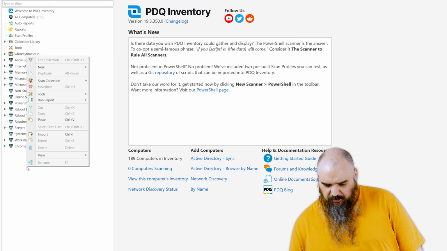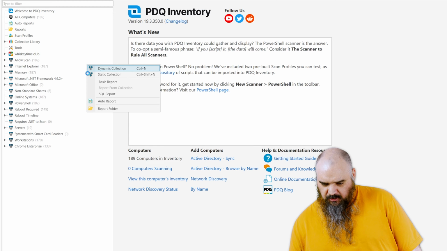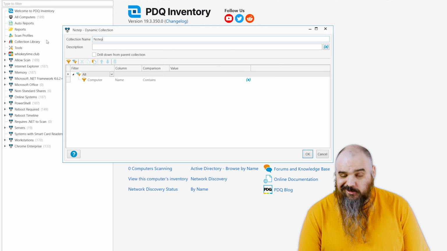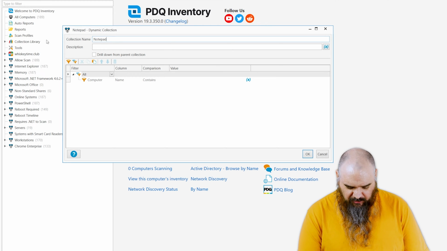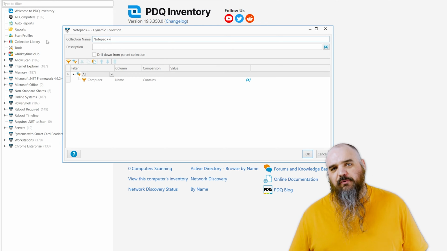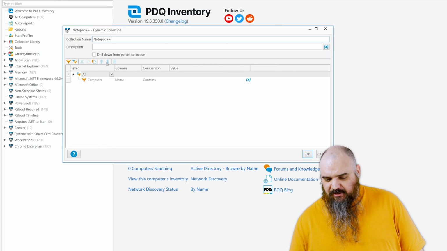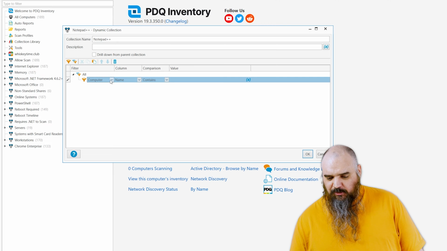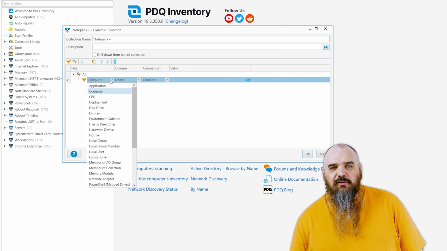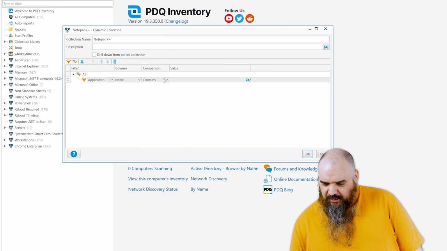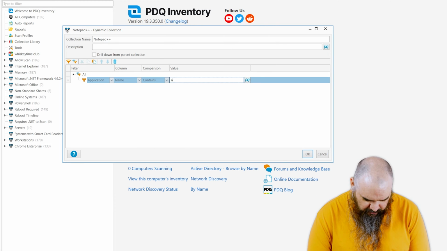So we're just going to come in here with a new dynamic collection, and we're going to look for Notepad++. I assume that we already have a collection for this one, but I know the software is installed out there in our lab environment, so I'm going to use it as the example, because I'm running things. I'm on the video, you're not. Just sit back and learn. So we're going to go application name contains, and I'm just going to do Notepad++.